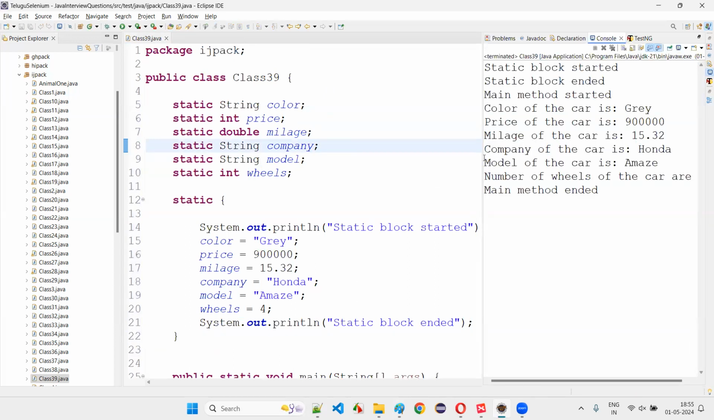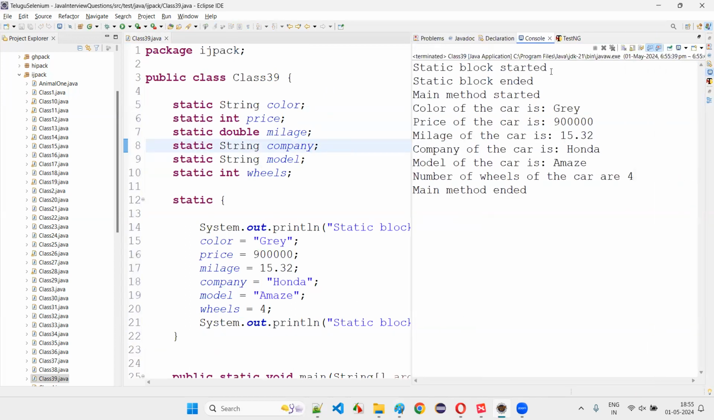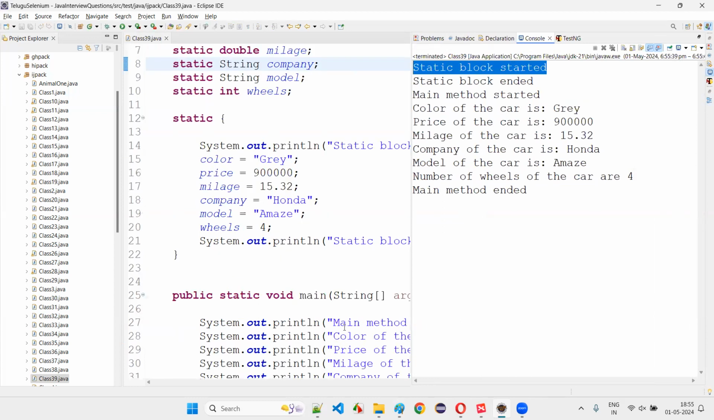You see what happened when I run the program? First, which got executed? Static block started. It has not started the main method here. It started the static block. Then static block ended. That means initialization is done here. Then main method started. Since the initialization is already done in the static block, you see: color of the car is gray. Price of the car is 9 lakhs. Mileage of the car is 15.32. Company of the car is Honda. Model of the car is Amaze. And number of wheels of the car are 4. And main method ended got printed.